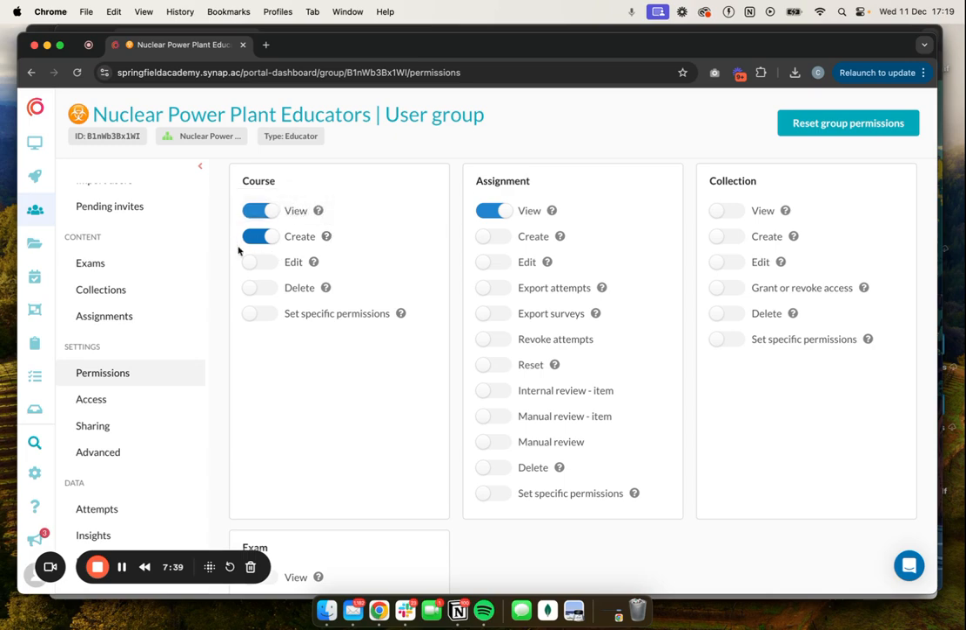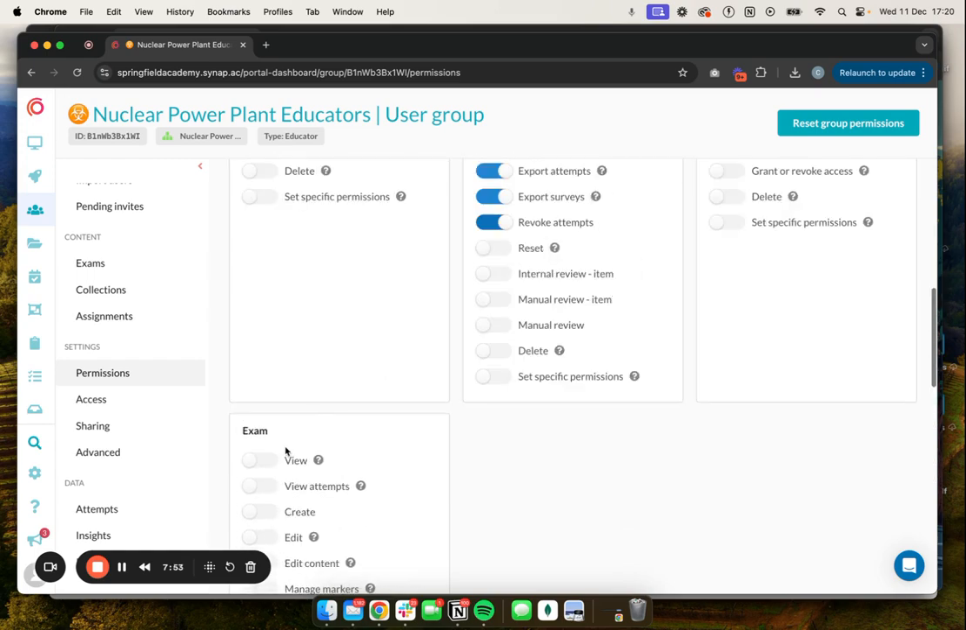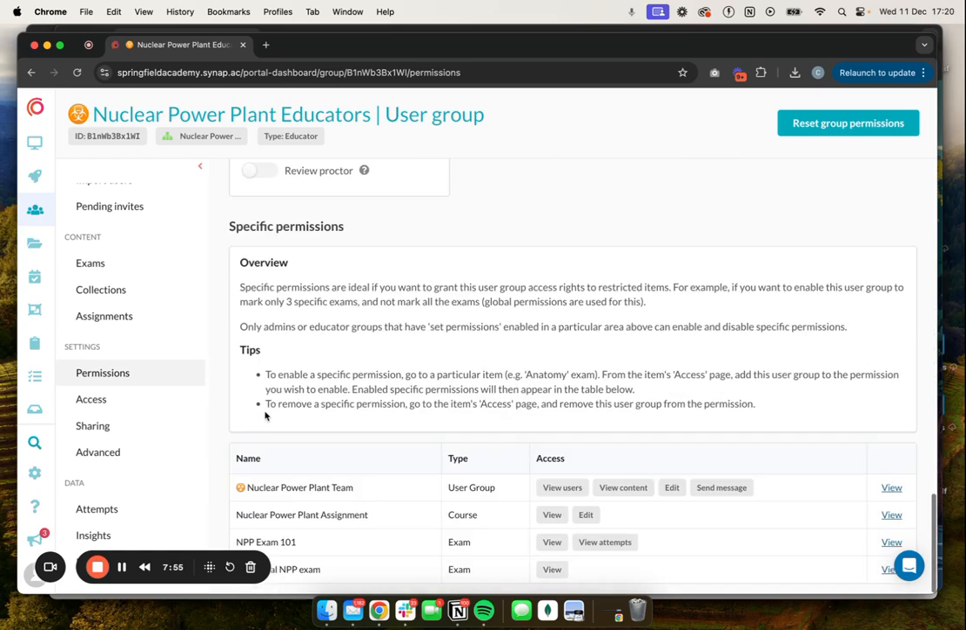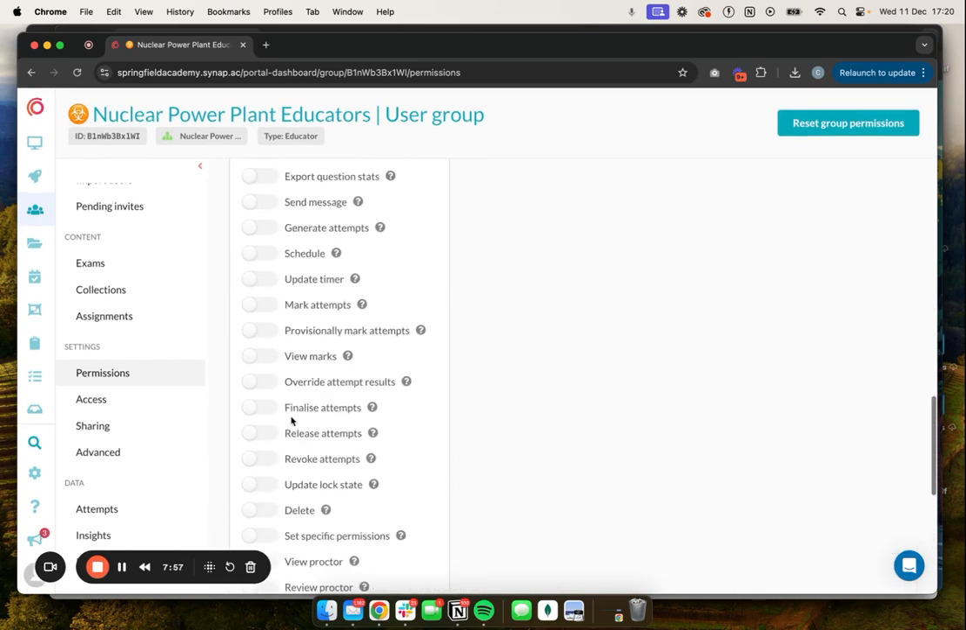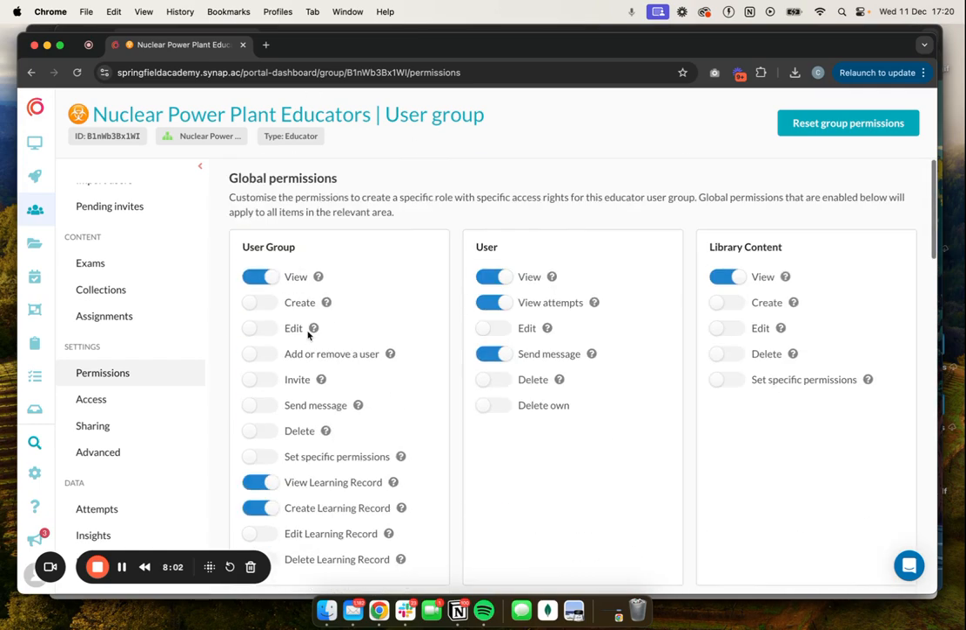We can give him permissions to be able to create if we want to. Same for assignments. We can say, okay, well, he should be able to export attempts, export surveys, but you might not want them to be able to revoke, or you might. Can they do internal reviews, or is that something that you want someone else to do? Same here for their exam permissions as well. We might see that they're given some specific ones. If you wanted them to be able to make content, that's all configured here.